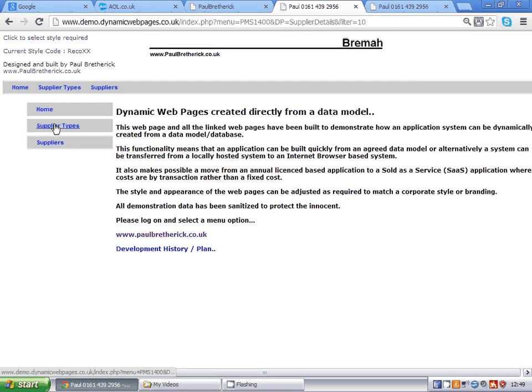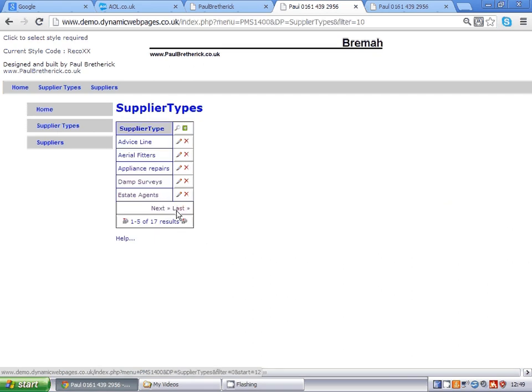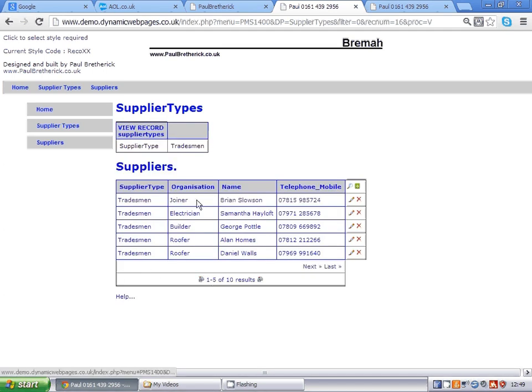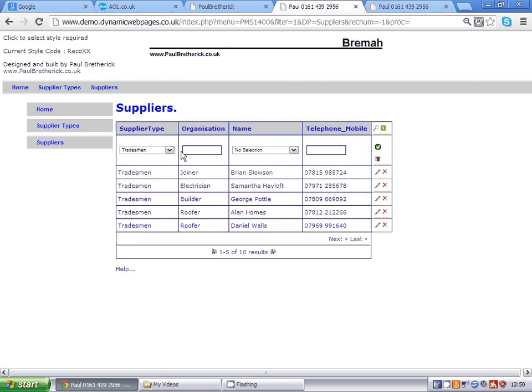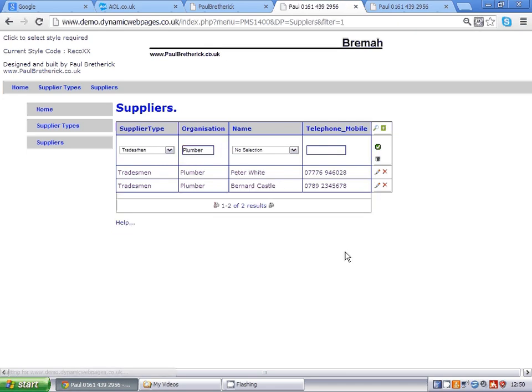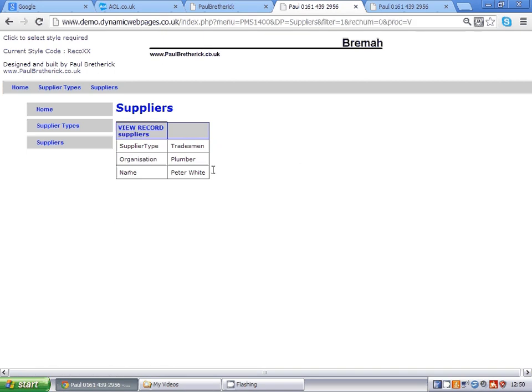But similarly, you can do exactly the same kind of functionality. If we go into perhaps supplier types, we can flip to the end and look at our tradesmen. We can see all our tradesmen, and if we're looking at a particular type of tradesman, where have we gone? Oh, sorry, all happened before me. So here's the tradesman, and we're looking for perhaps a plumber. You can see the plumber. So Peter White's our plumber, and you can see a bit more details on Peter White.